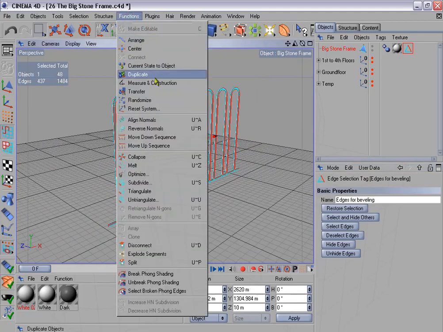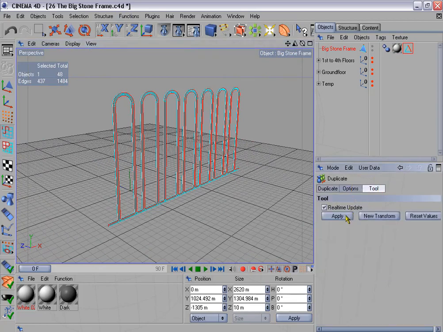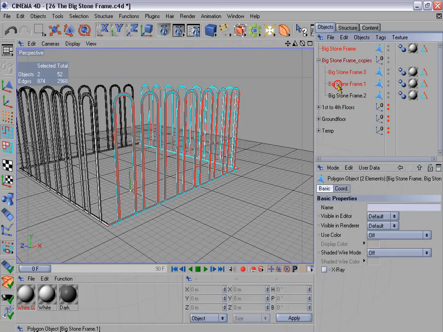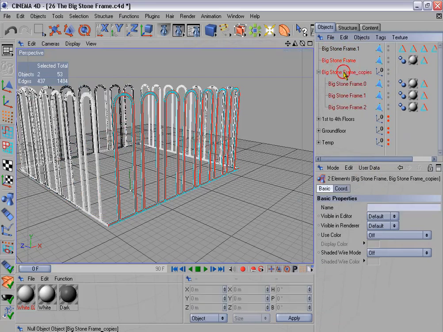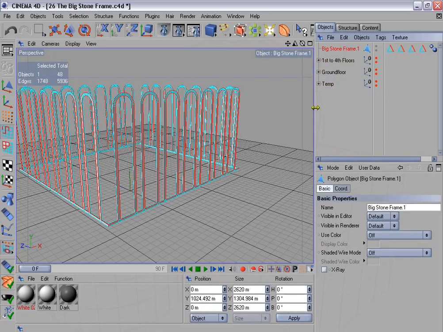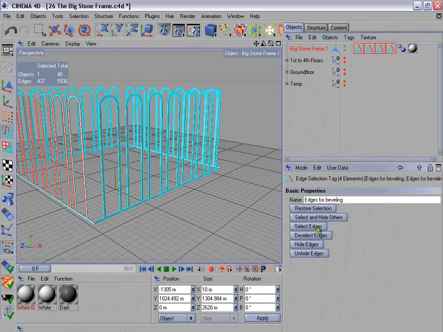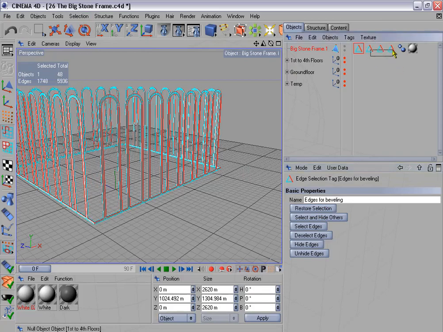And again, let's duplicate this object with the same settings as before. So this time I'm just going to hit apply. And again, let's connect these stone frames. Delete these 2 objects. Select this one. And select all of its tags. Restore selection, select edges, and set this selection and delete these tags.